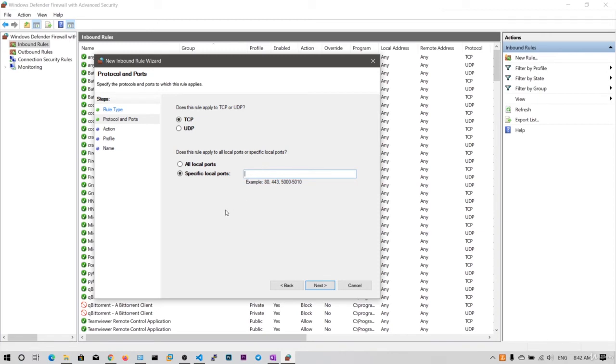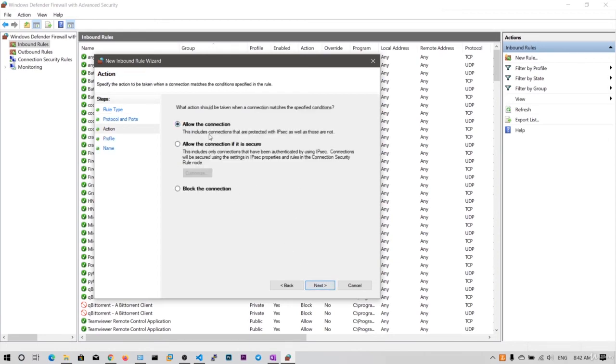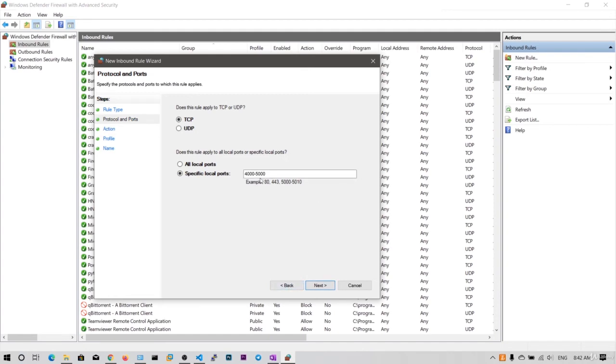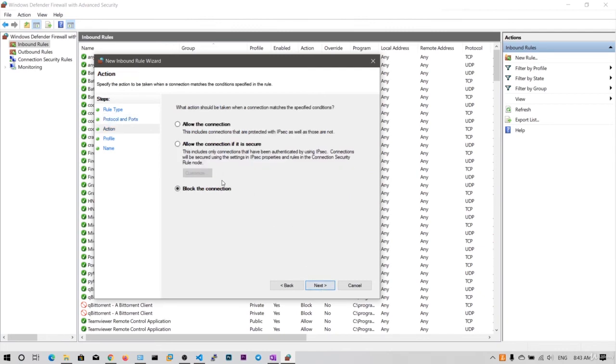Let's say 4000 to 5000. For all these ports, click on Next. Now I want to allow the connection from an outside computer to my computer, or block the connection. Forget about the authentication option; consider only these two options, allow and block. Whenever I choose to block the connection, any computer connecting to a port between 4000 and 5000 will be blocked.